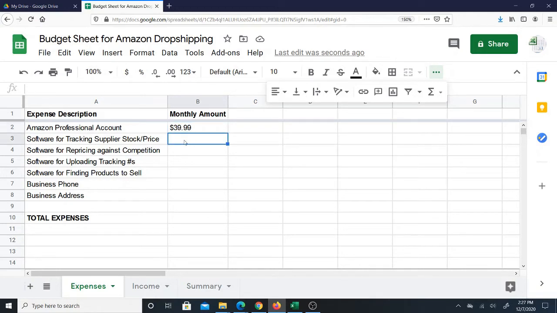Now, then we have the software for tracking your supplier stock and price. This can cost you as little as $14.99 if you use the one that I recommend, and I have a free training on that. I will have everything linked in the video.